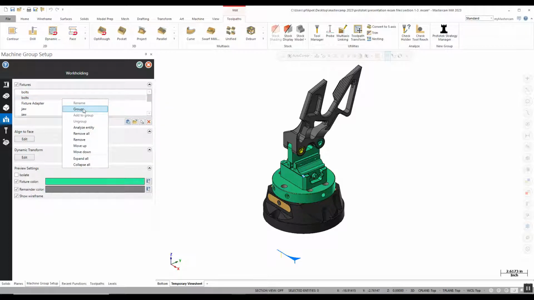I can also group these. If I add a group, then I could have maybe a riser group, a vice group, a vice jaw group, and then they'd be in separate groups, organizing them and making them easier to select out of there potentially.